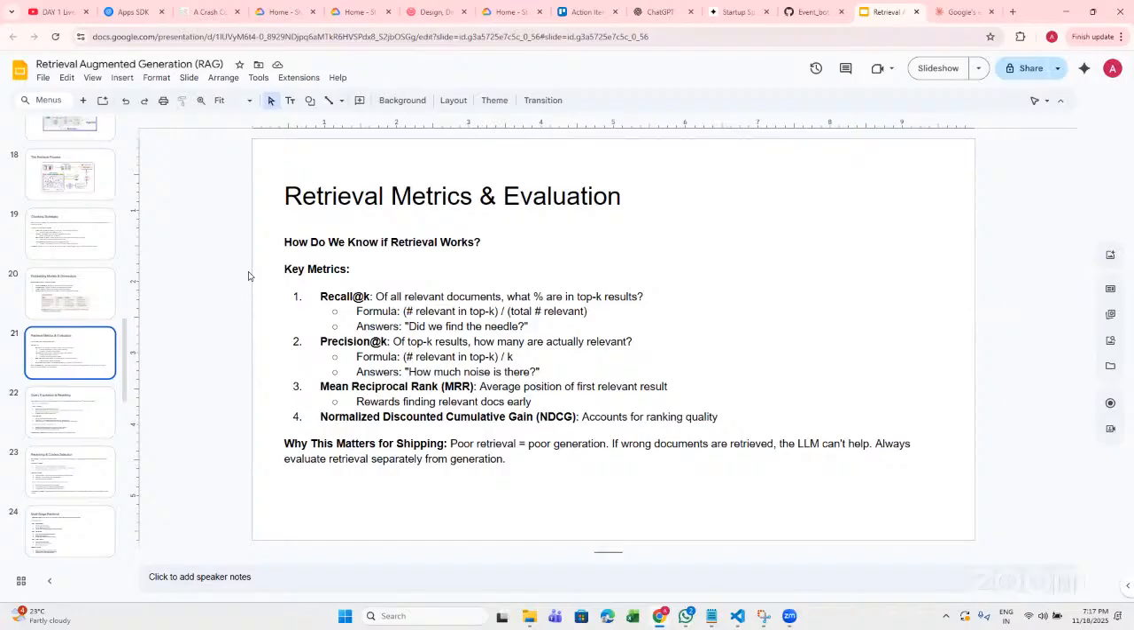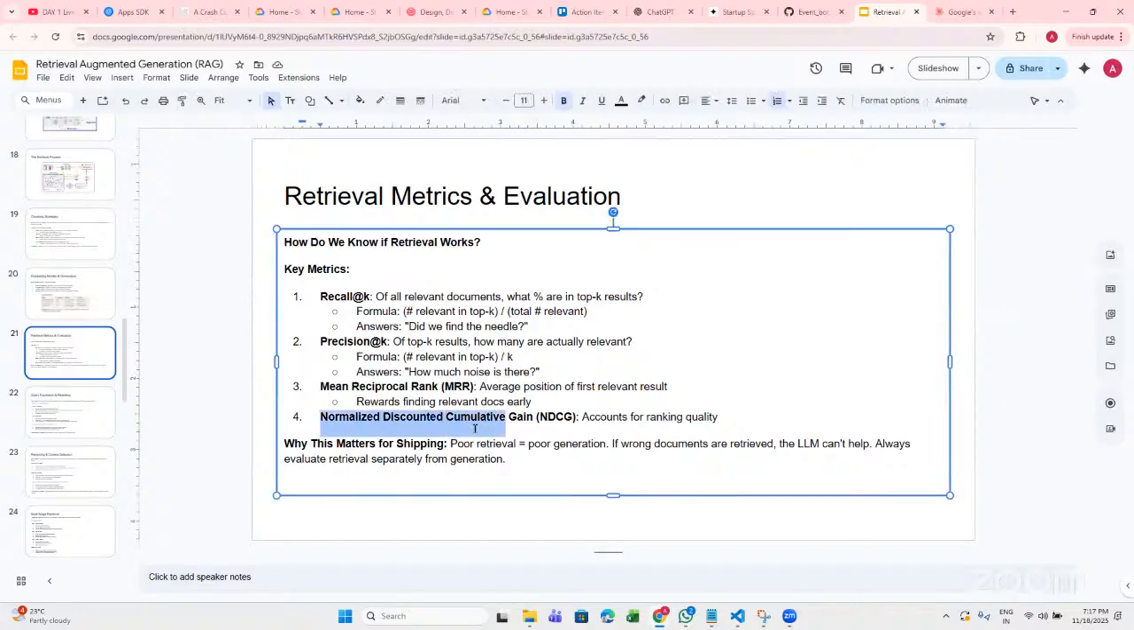Next is normalized discounted cumulative gain, which accounts for ranking quality. This one basically helps me understand, if I'm ranking some results, what kind of quality they have. Again, we won't get into this, it's way too much for you, but you should still keep a note of it. So why does this matter for shipping?